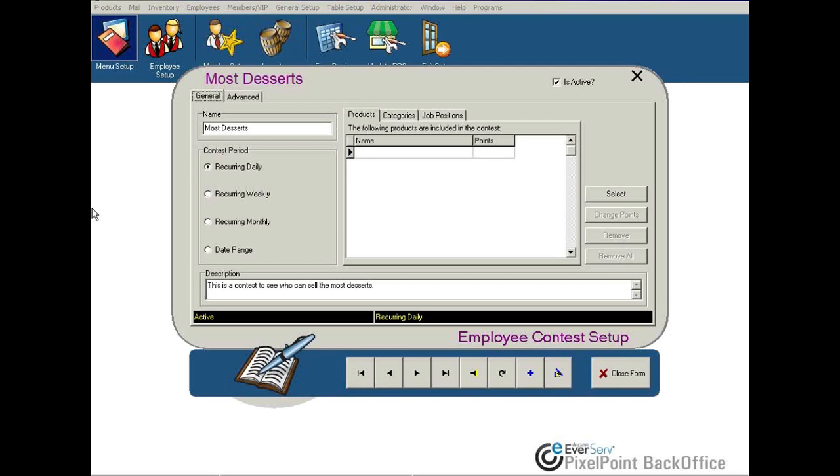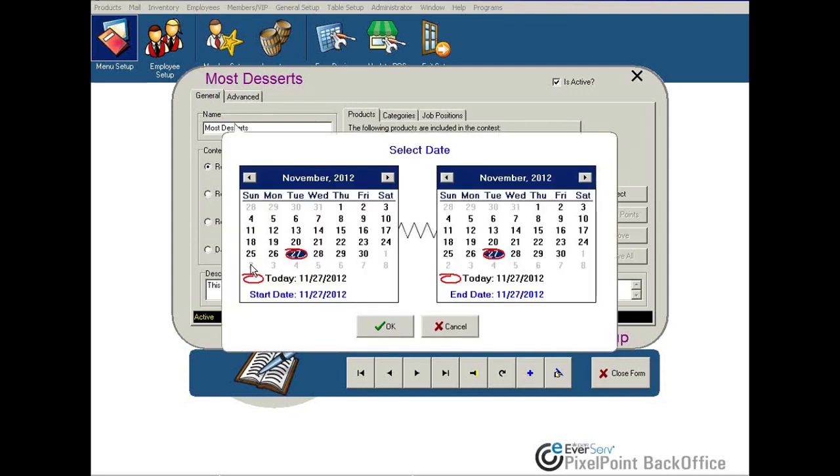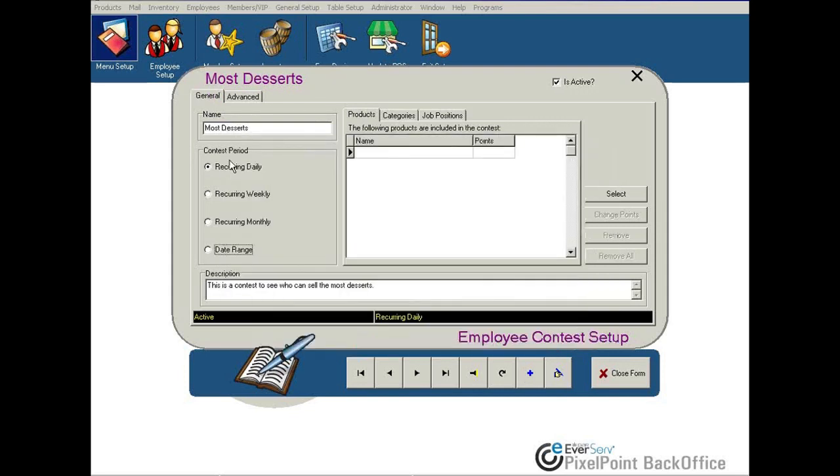Within contests, what you can do within PixelPoint is program staff or employee contests to give them a little incentive to push certain things. So you'll see within here I've got one created called Most Desserts. Whoever sells the most desserts gets something. And so within here, first of all, we give the contest a name, Most Desserts. Now, how is it going to calculate? Well, it can be on daily sales, weekly sales, monthly sales, or within a date range. And on this, you can identify what the date range would be.